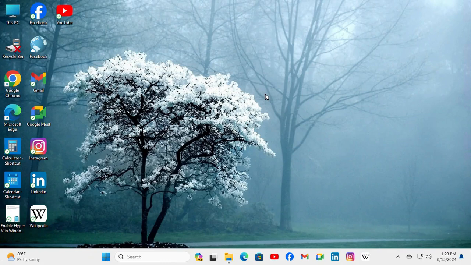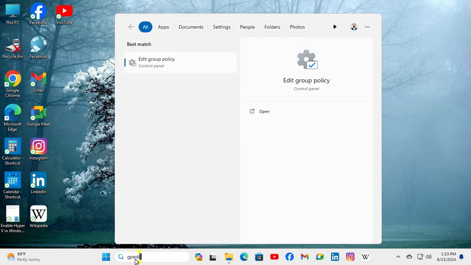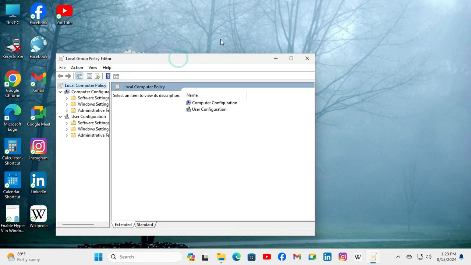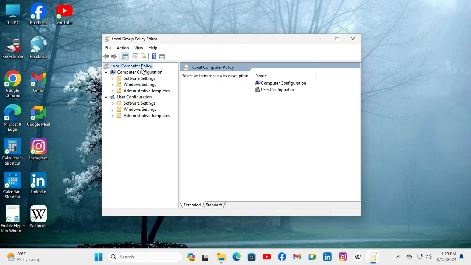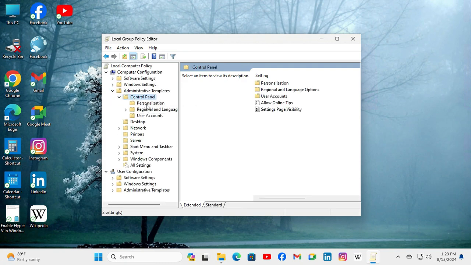To enable Do Not Display Lock Screen on Windows 11 computer, click on Settings, type GPEdit, click on Edit Group Policy. Group Policy Editor has been opened. Under Computer Configuration, go to Administrative Templates and expand it. Now expand Control Panel. Click on Personalization.